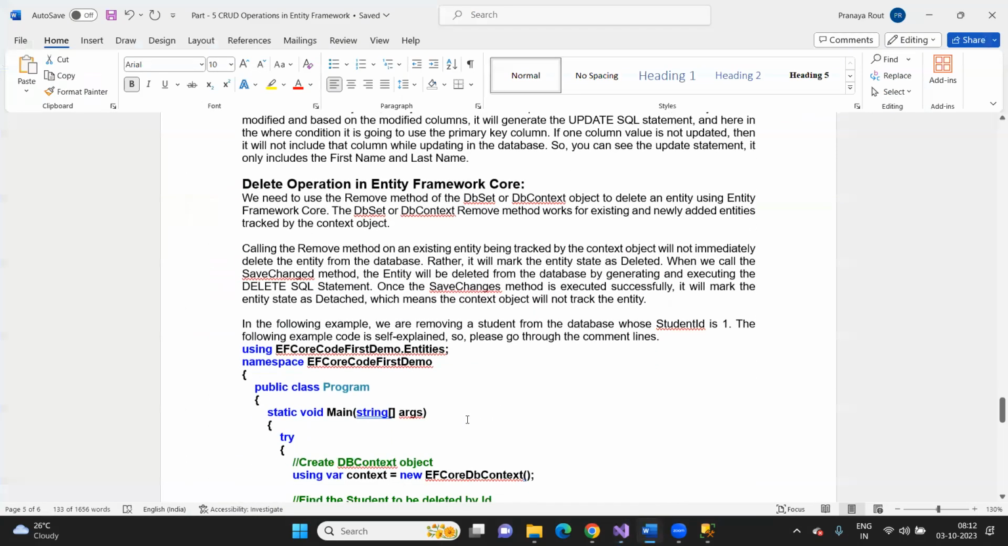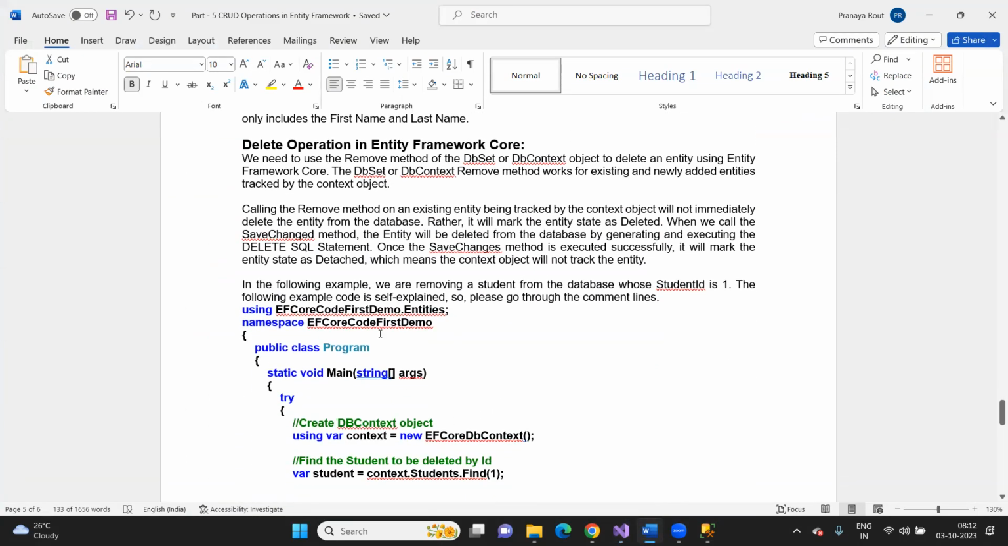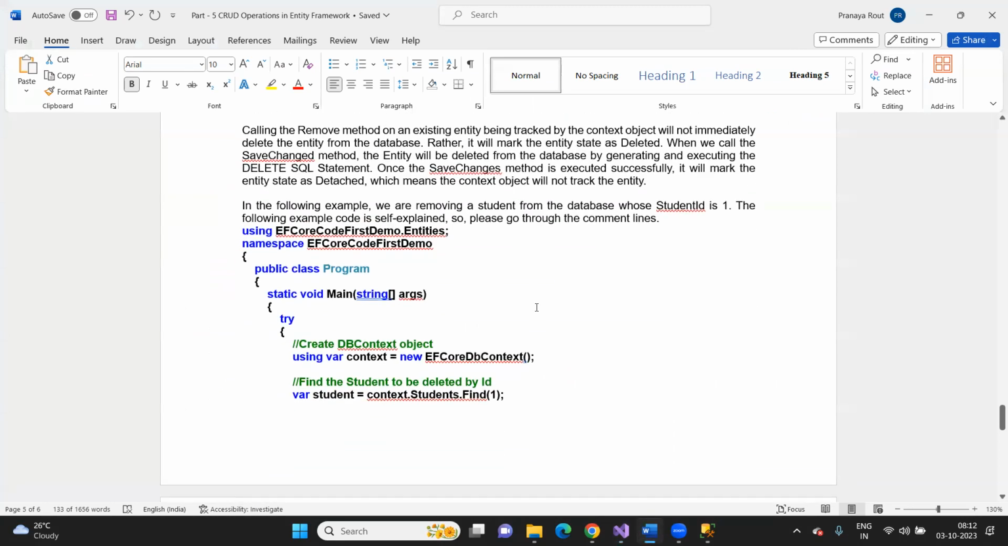Okay, fine. Next we are going to discuss the delete operation. Can anybody tell me how we can perform delete operations? Those who have experience with Entity Framework, can you explain how exactly you can do it, and what method you need to use to perform the delete operation, and what exactly happens to the entity state whenever you delete an entity from the database? The Remove method we have to use. Yeah, the Remove method is fine.